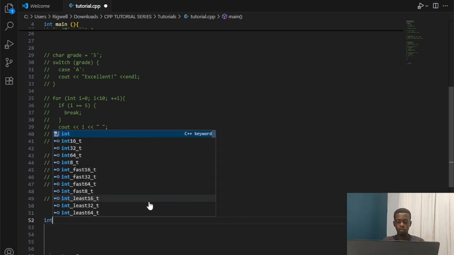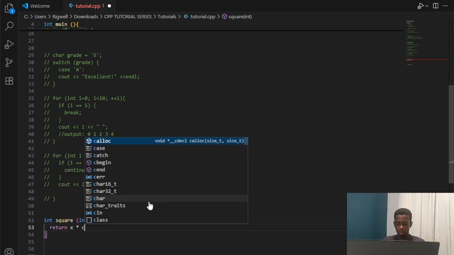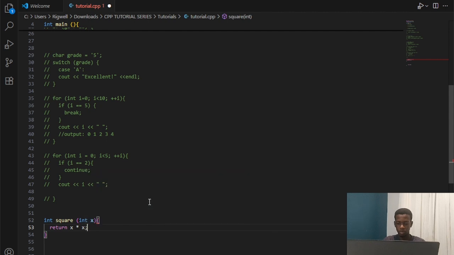So a simple sample code we have here is, let's say we want to make square, and then we int x over here in this, then we open that and we return x times x. So what we are doing here is we want to return the square of x. I mean, it has its own way of outputting the code we have.